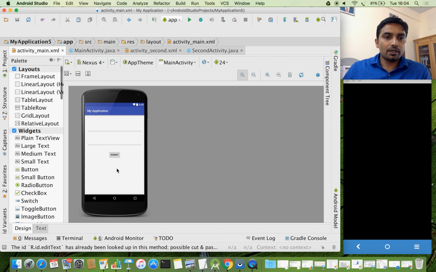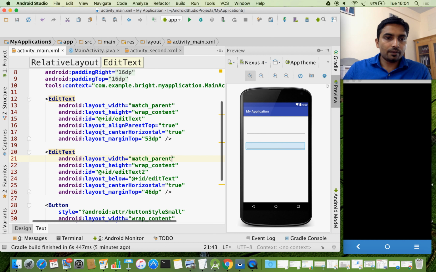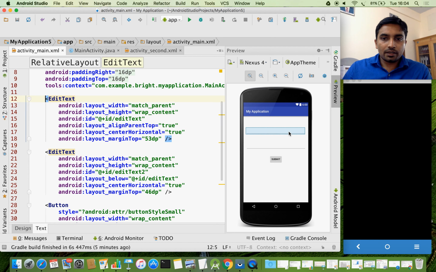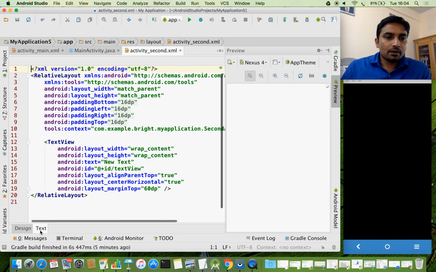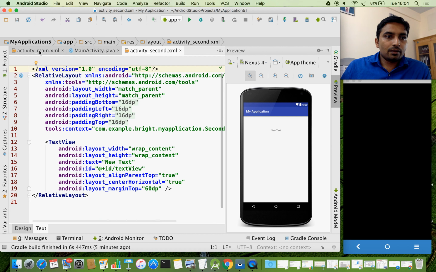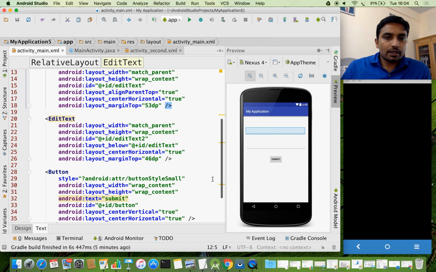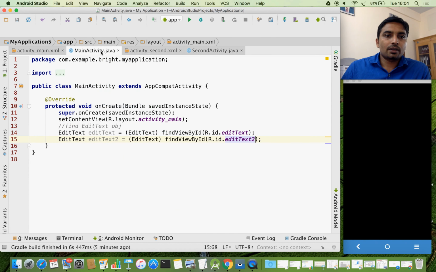And we can check whether the names are right or wrong. The first edit text, select here, this part will be highlighted. We can see that its ID is editText. That is why here I mentioned R.id.editText. For the second one we can see here, just select it, you can see its ID is editText2. That is why here I mentioned R.id.editText2.